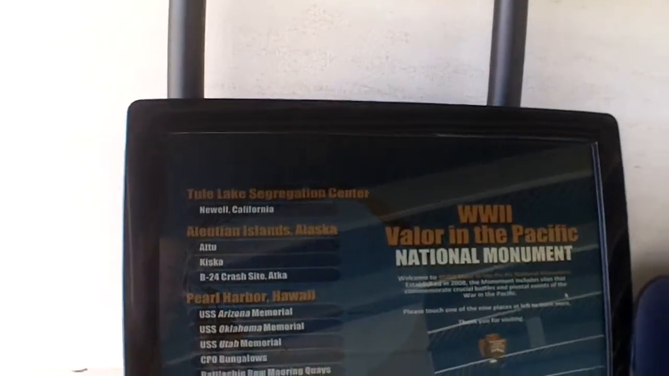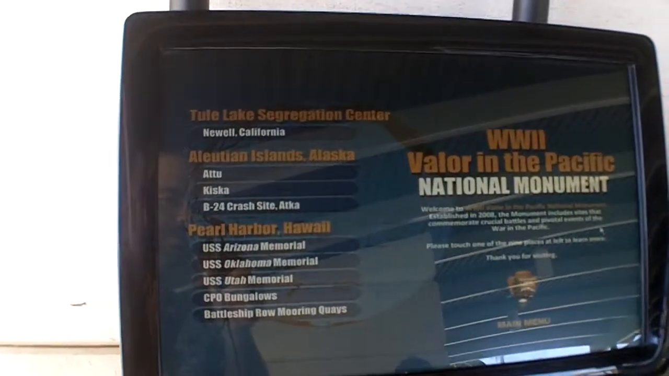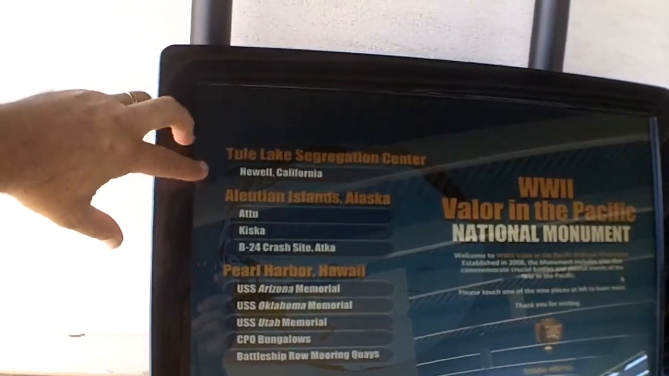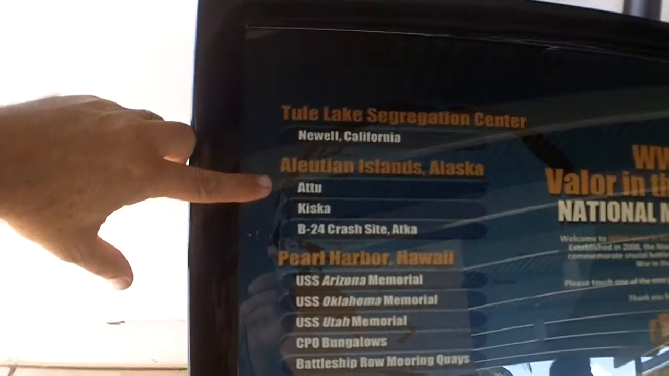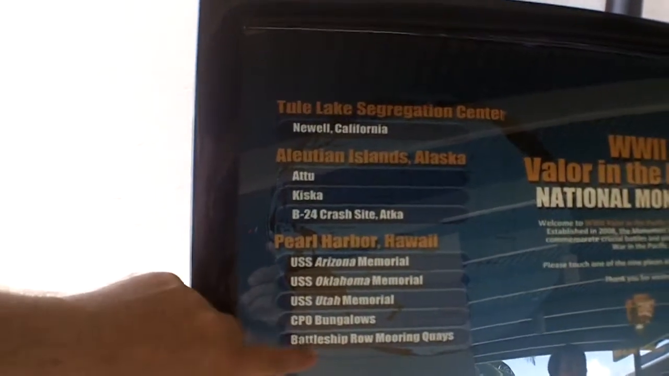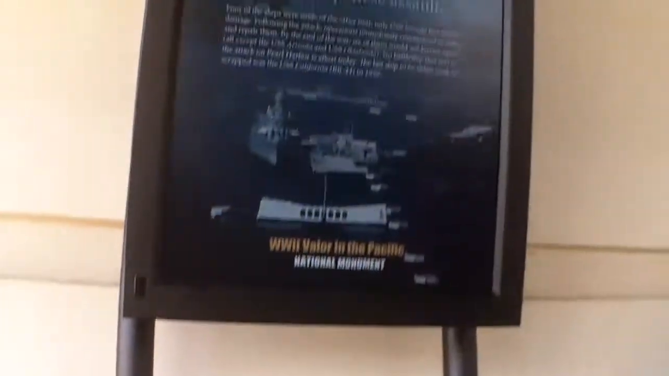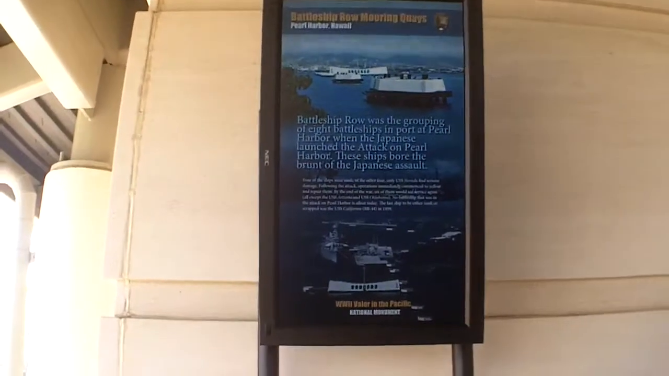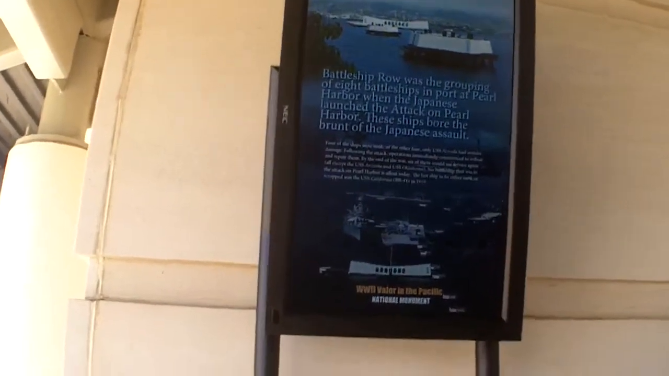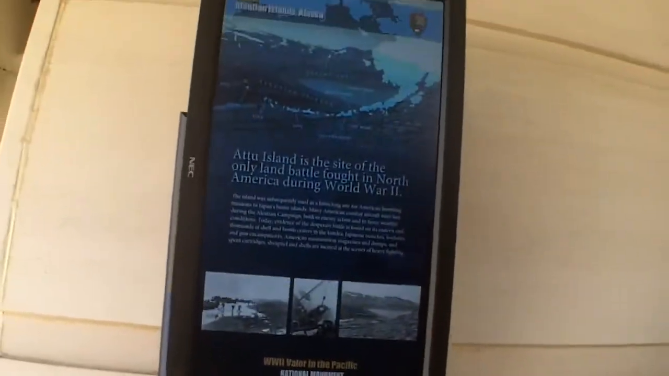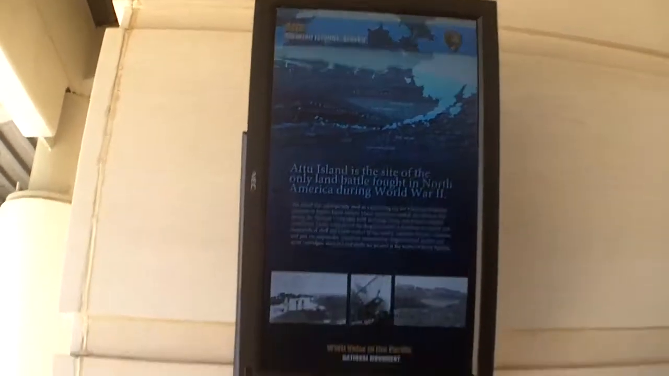The third button is the list of monuments throughout the Pacific. There are other parks similar to the Arizona here, and you can see a list of them in California, in Alaska, and also some of the museums here in Hawaii. If we look at the Battleship Row moorings, you get a nice informational display on the top that gives you information and some photos about that particular location. Likewise, if we come up to 2 in Alaska, you can see the corresponding information there.